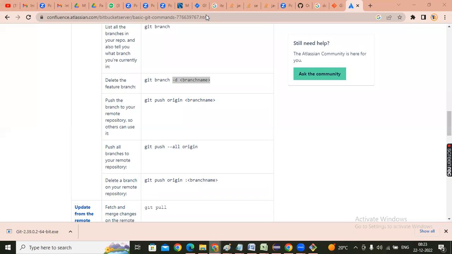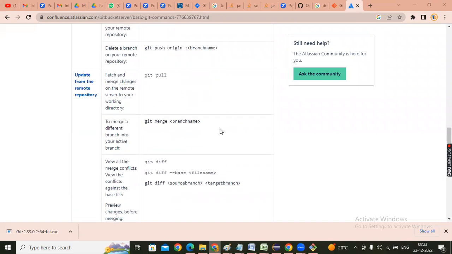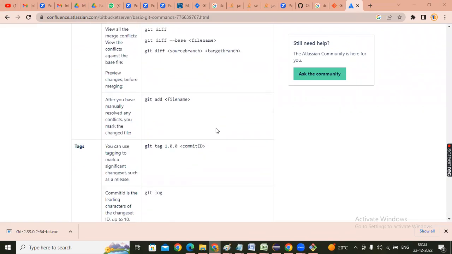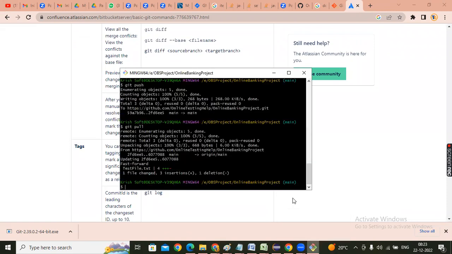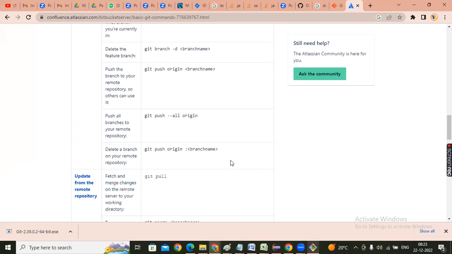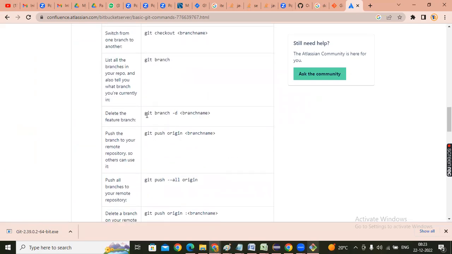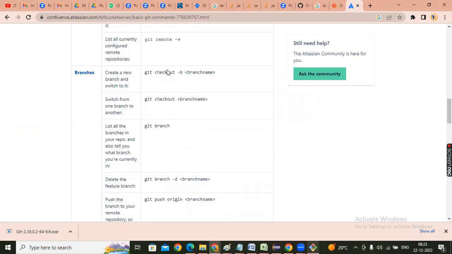Fine, guys. So far, any doubts on this? Shall we see what the other things I told you? Branches, right? We need to create a new branch. For creating a new branch, what is the command? See here. Git checkout -b branch name.